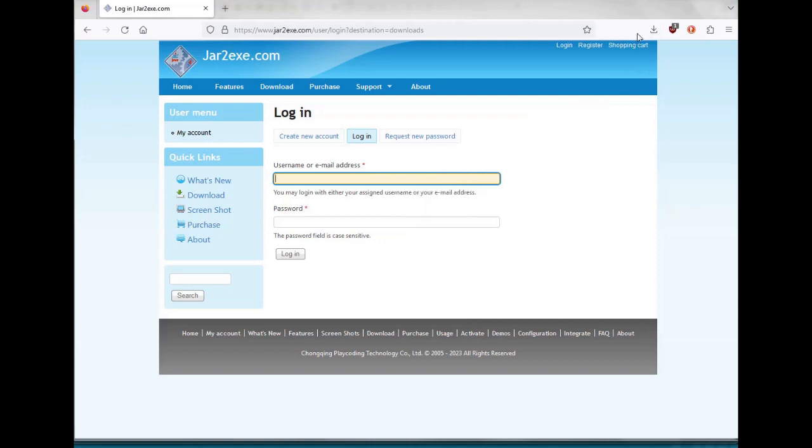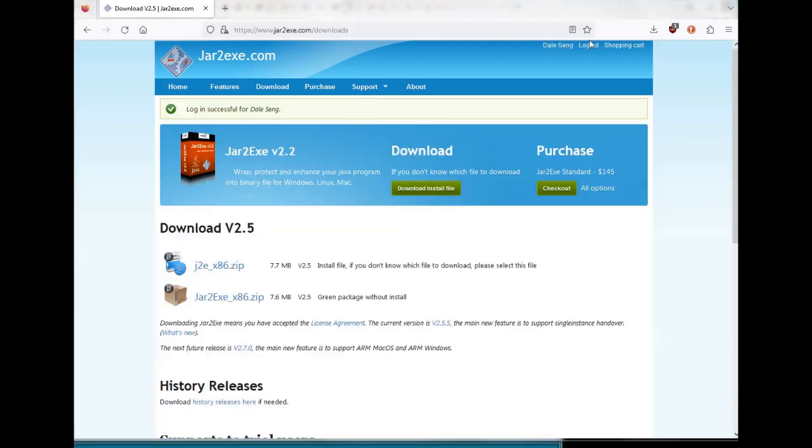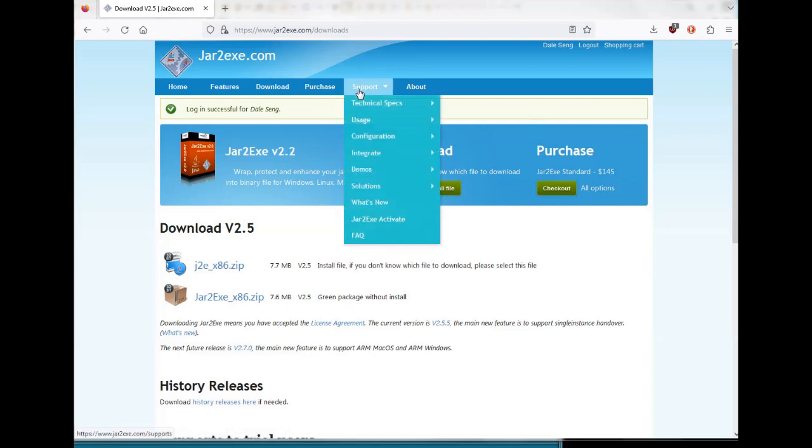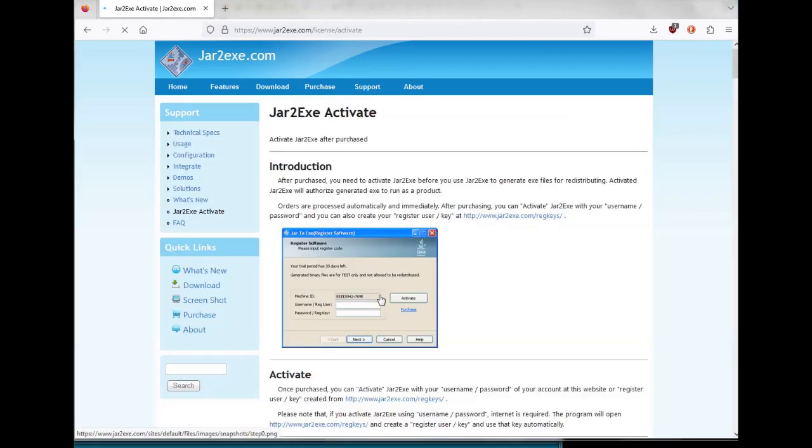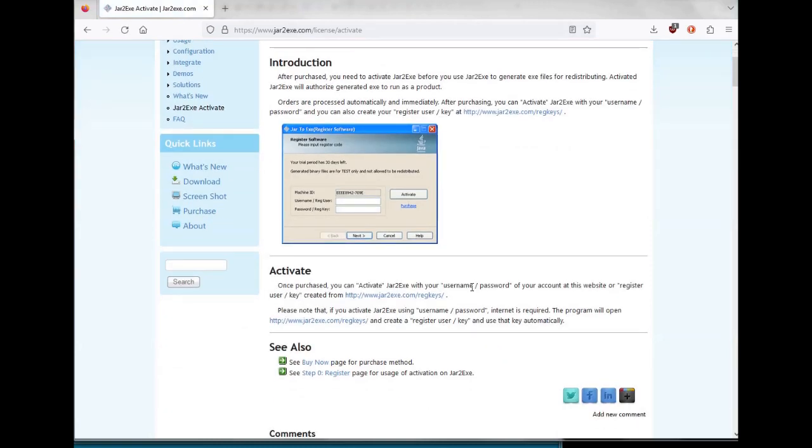Oh, that's another thing I didn't add, my password thingy. Okay, I'm logged in. And let's see. Activate. After purchase, orders are processed automatically and immediately. Username, password. You can register your key at this location.